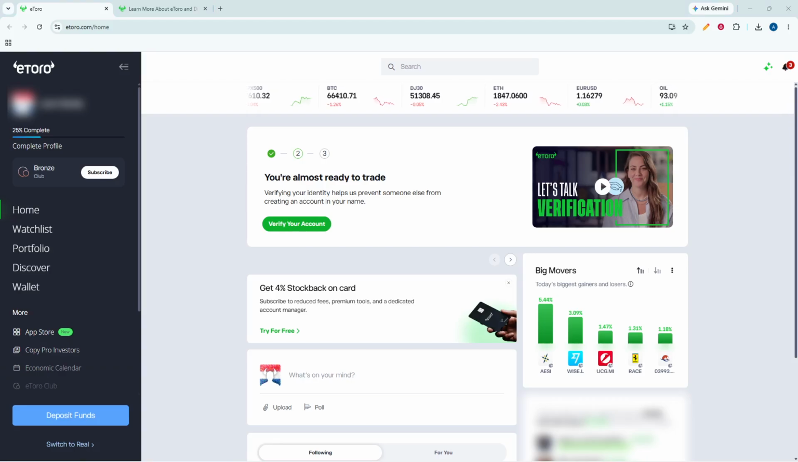In today's video, I'm going to teach you how to contact eToro support. If you need help with your account, a transaction, or a general question, the support area inside eToro is the best place to start. I'll walk you through the process clearly so you know exactly where to go and what to expect once you get there.